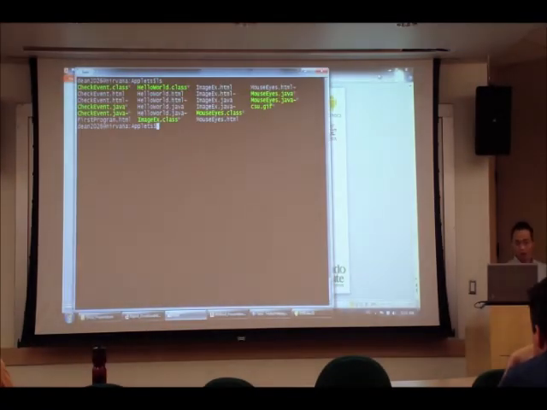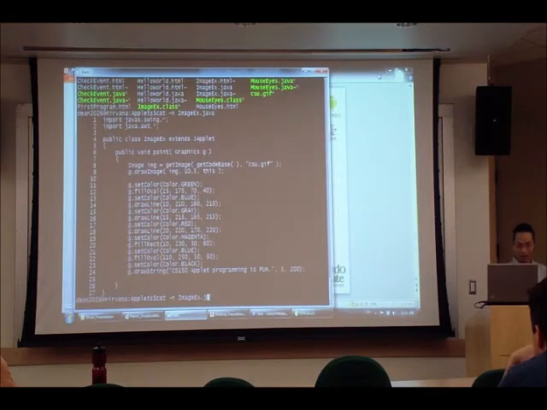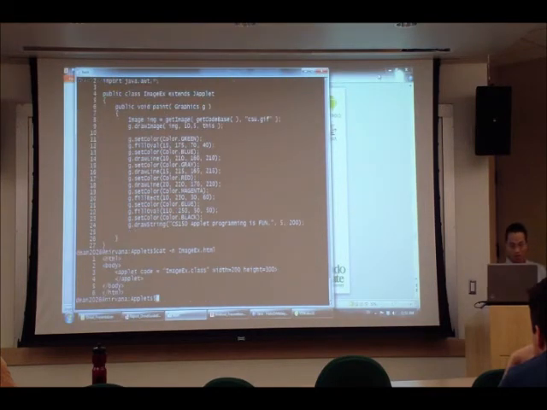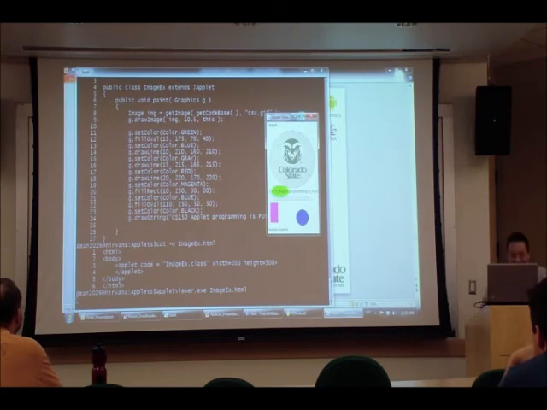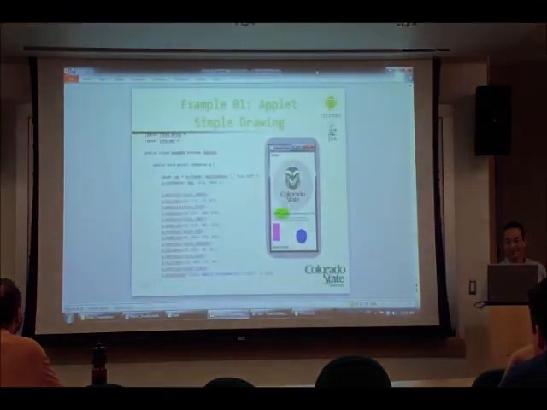here. So we have Java, we have this one, and we have HTML. Already I compiled that, so appletviewer image.html. Beautiful. Shows here. So this is the first example for applet.